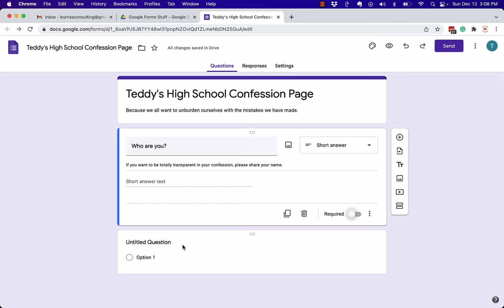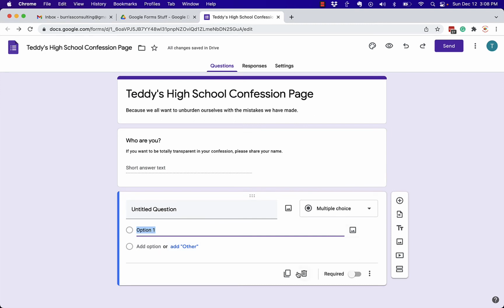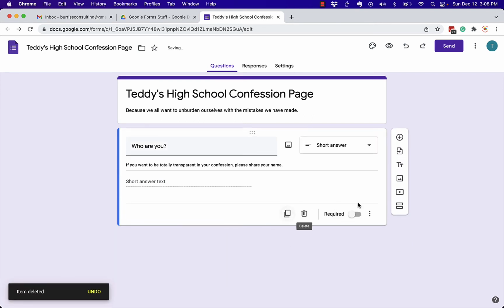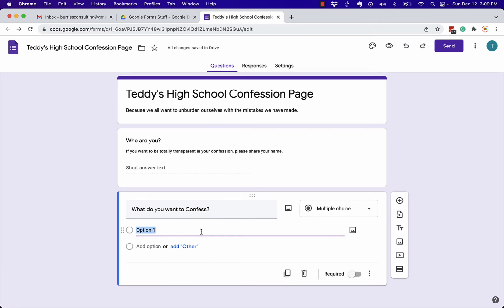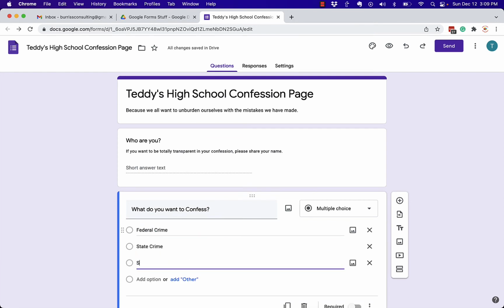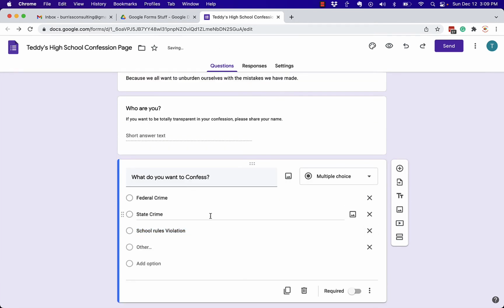If I don't want this question down here, I'll click on this question and hit the delete button, make it go away. So while my cursor's in this box, you know it's there because of the blue line, hit plus. So I can give them the option to do so. Now I can get them to tell me, is it a federal crime, a state crime, school rules violation?